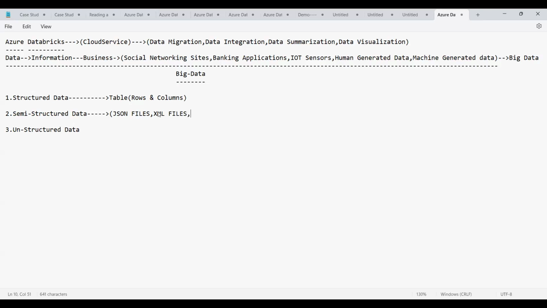Yes, the data which is recorded in the form of JSON file, XML file, or HTML files is called what? Semi-structured data. And then the next one is what?